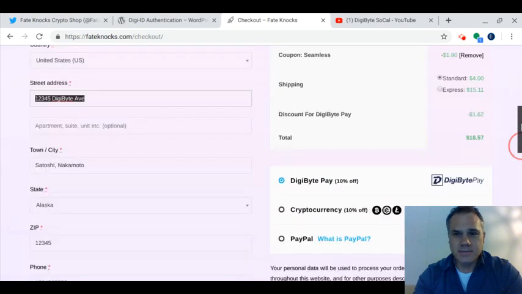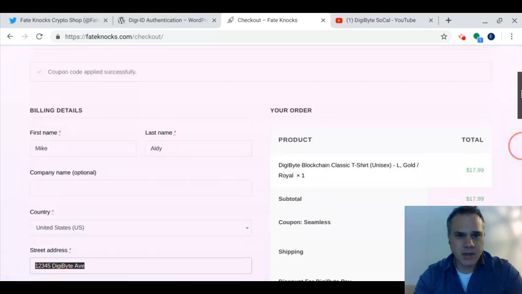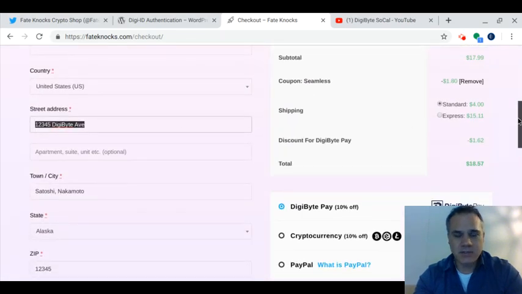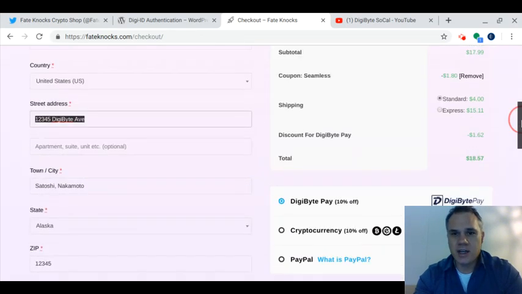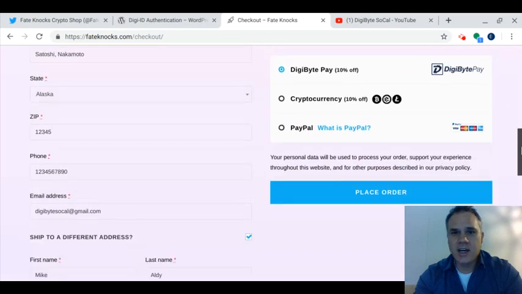So we have our shopping cart updated here. I've got my bogus residence address, but I do have my shipping address where I want to have it shipped to. I've selected standard shipping. It defaults to DigiByte Pay. Again, you get 10% off anytime you pay with DigiByte. Again, we get an additional 10% because we're using that coupon code Seamless. But he also accepts Bitcoin, Litecoin, and Electric Coin. And you get 10% off when using those options as well. And of course, you just have the conventional method of paying with PayPal.